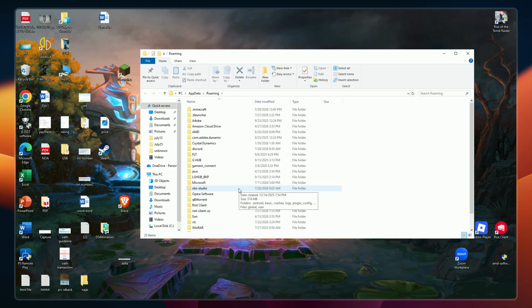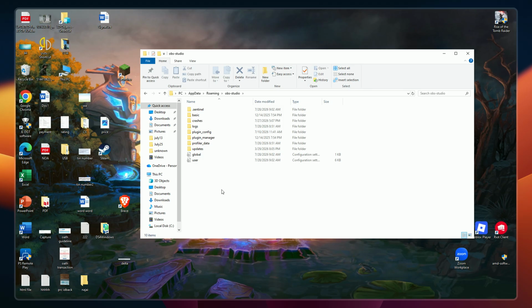Once the folder opens, locate and double-click on the OBS Studio folder to open it. Inside this folder, you'll find all the data that OBS has created and stored during your use of the program. This includes everything from your custom settings to your saved scenes and sources. Now, here's where we reset everything.